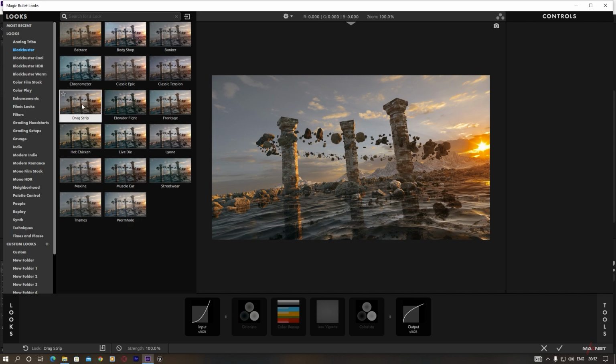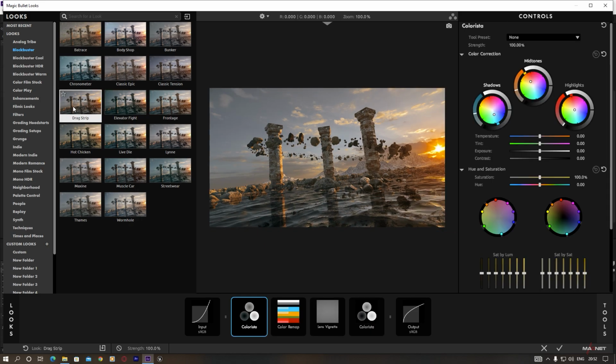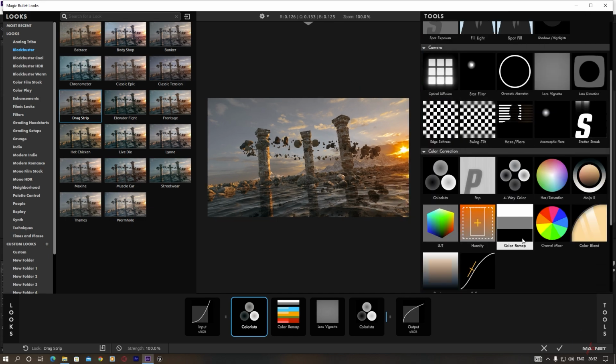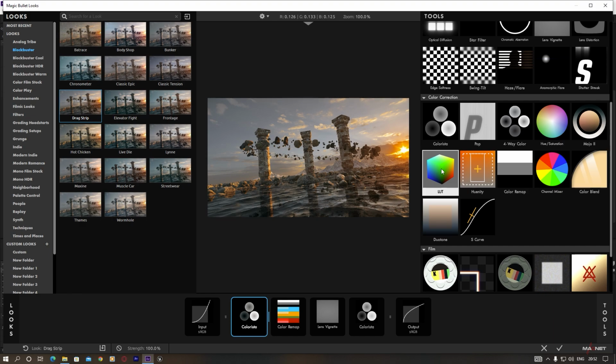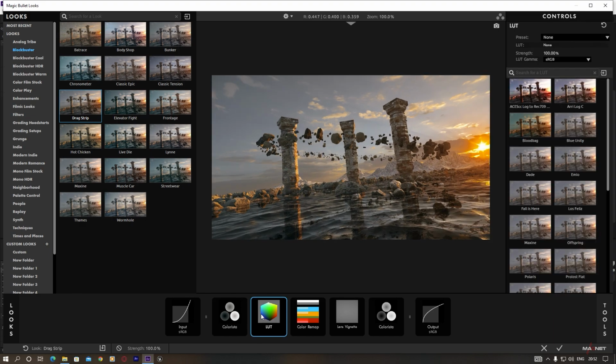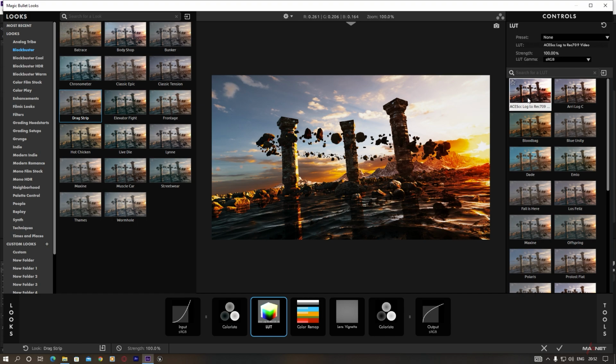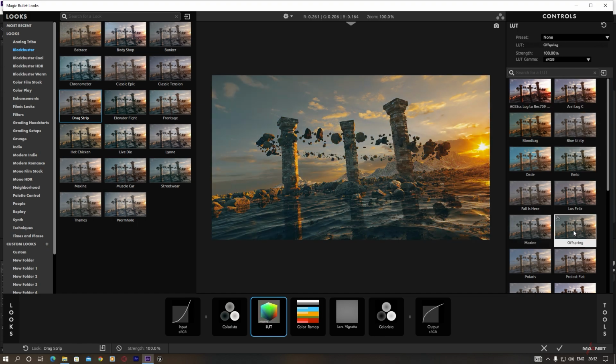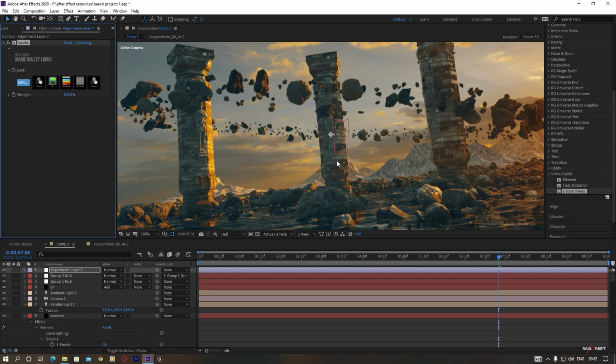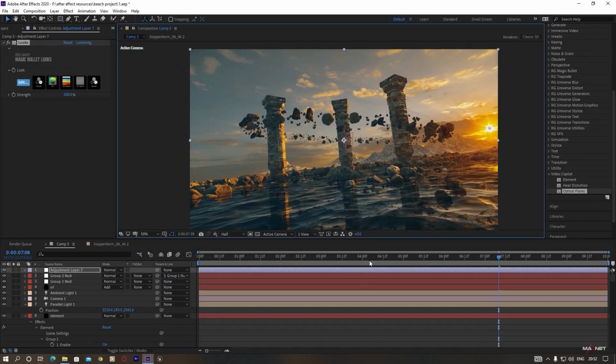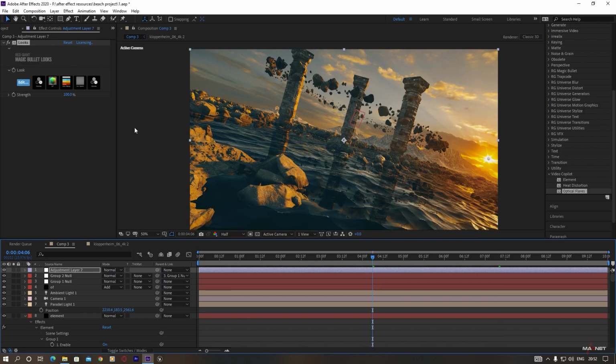So maybe this one looks nice, and we can go to the Tools here, and maybe we can put in other LUTs. So we select this LUT and put it here, and then maybe we can use, wow, those are nice LUTs. Okay, this one looks amazing to me, so we can use this. Then we hit this tick switch here. Okay, wow, you can see that it really creates a nice result for our scene.